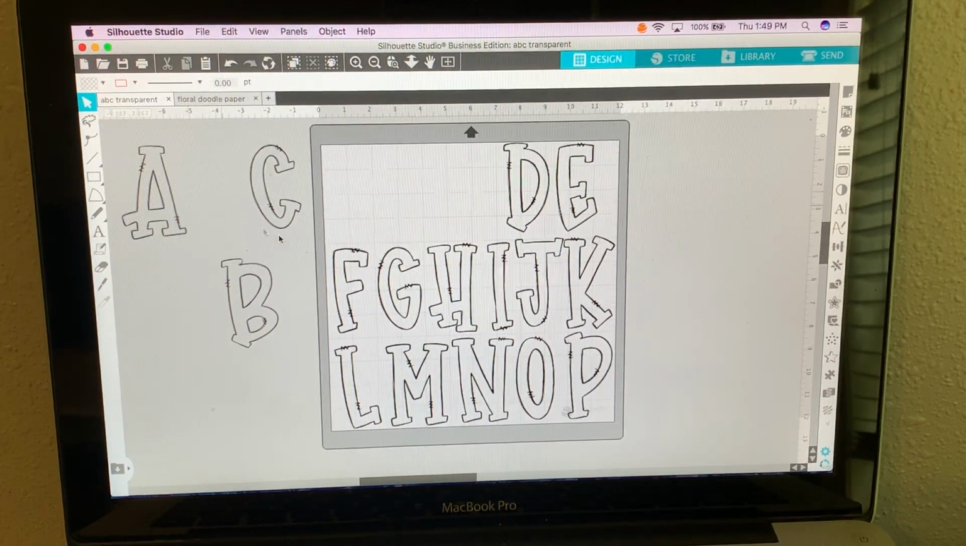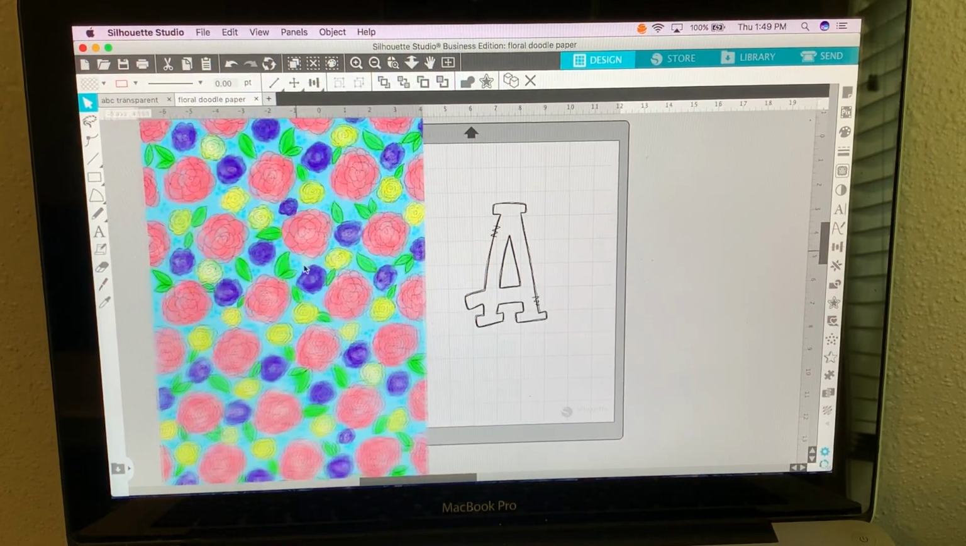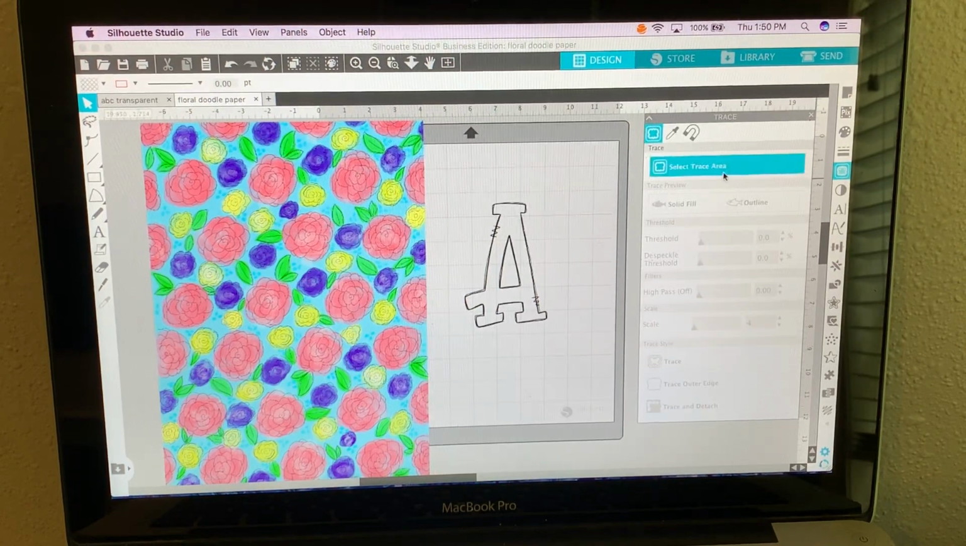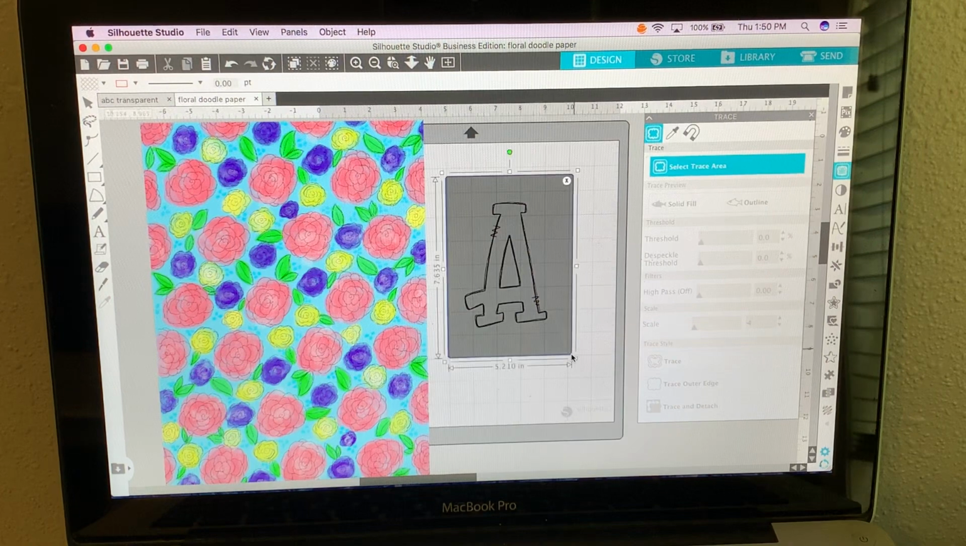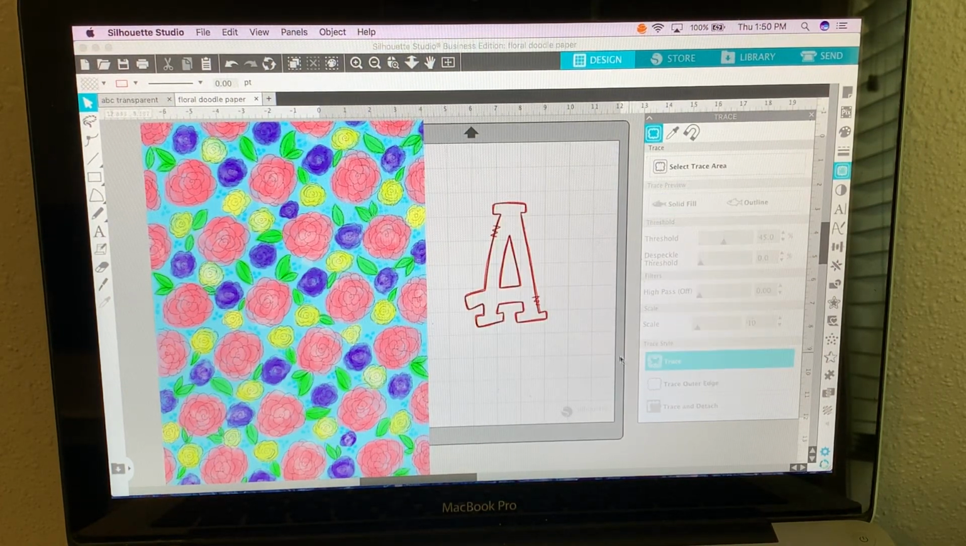So on this tab, I've already copied and pasted my letter A, and then I have imported a digital paper, which is one of my drawings. So first what we're gonna do is we wanna trace the letter A. So we'll come over and click the trace to open the trace panel. Click select trace area, select it, it'll turn yellow, and then you'll click trace.